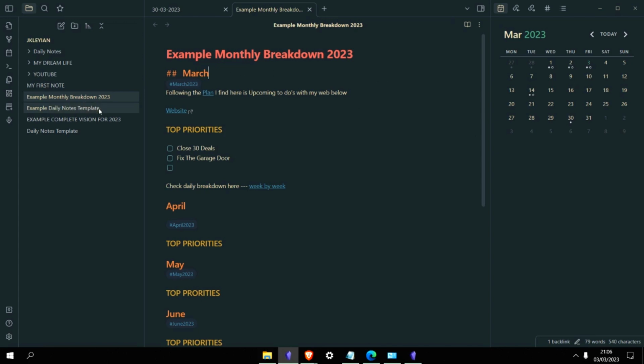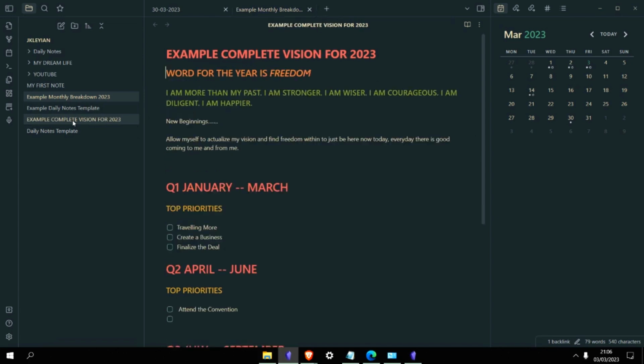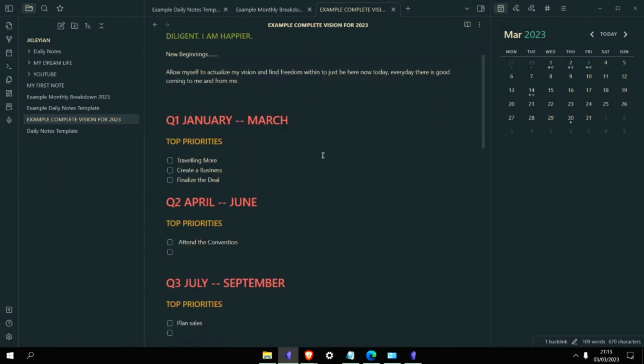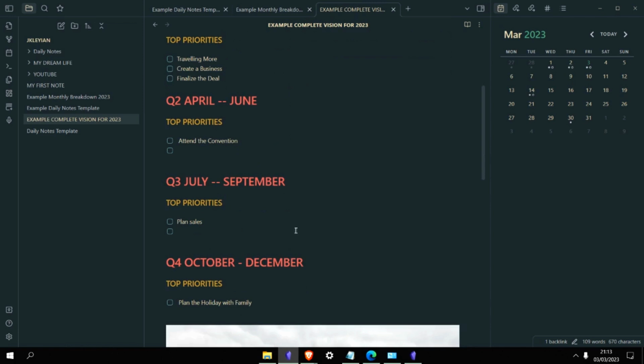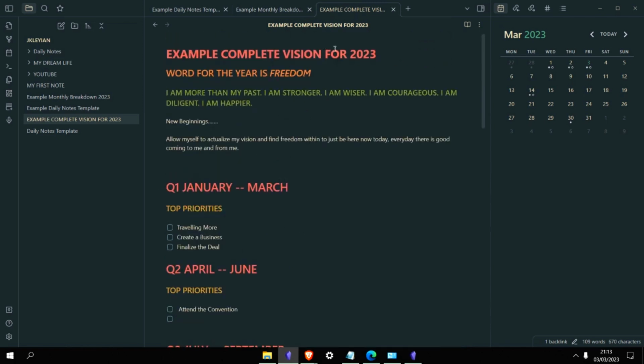So I'll come back to the left. You can see the example complete vision. This third document, it's not necessary. It just depends on your needs. For me personally, I like to also separate them in quarters. So this is where I put the complete vision.